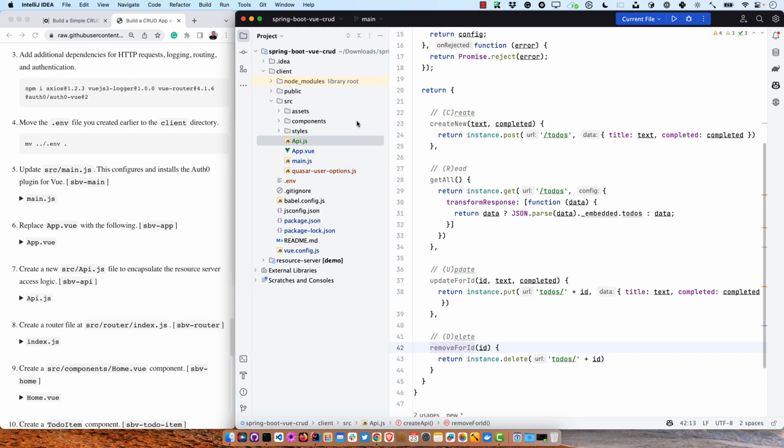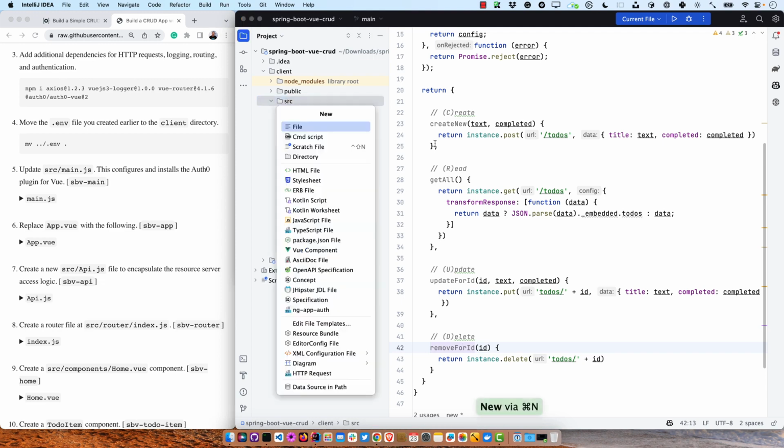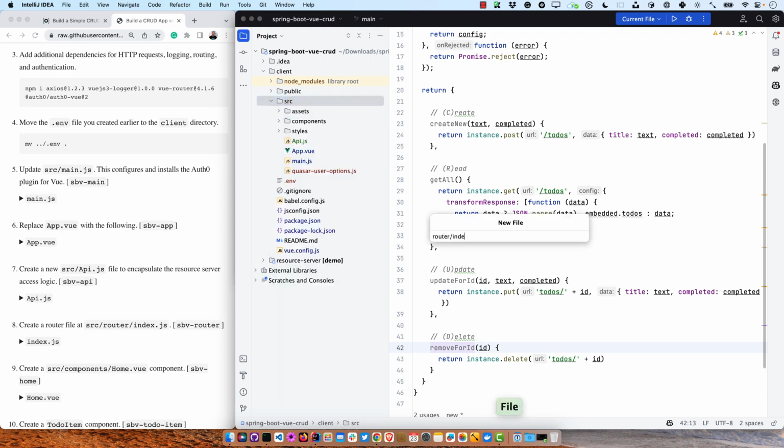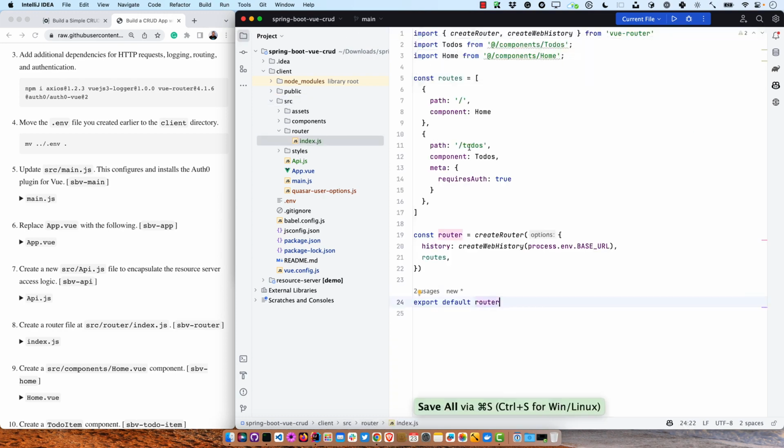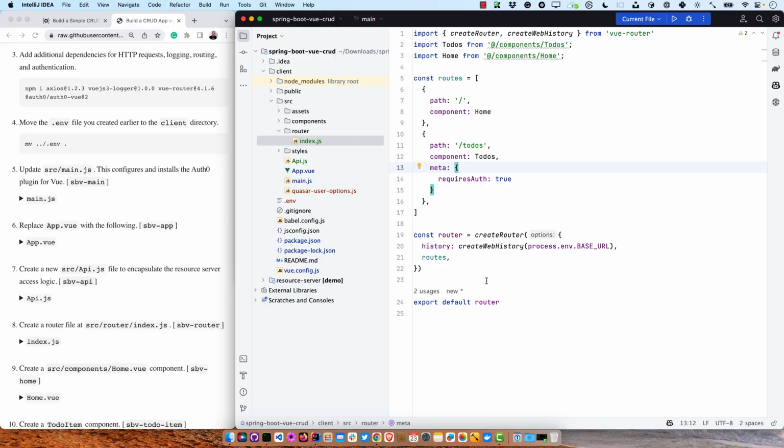And so now we can create a router in source router index. This is pretty simple. It's just got the main path to the home component, which we need to create, and then the to-dos component, which we need to create as well. And that requires auth, right? That's not something that is there by default. So this will make it work, because we configured Vue to use the Auth0 SDK for Vue, and we set up that plugin, that's why this requires auth will work.